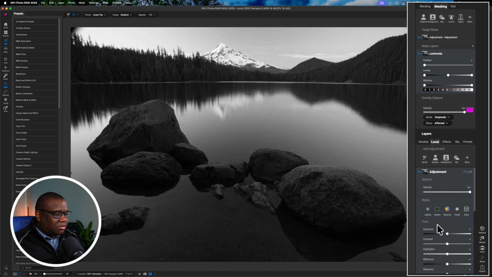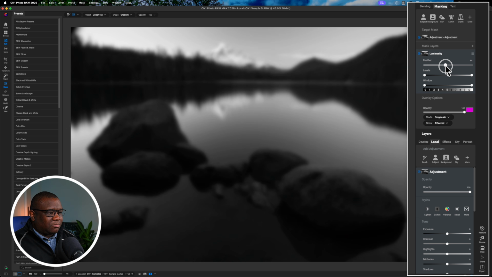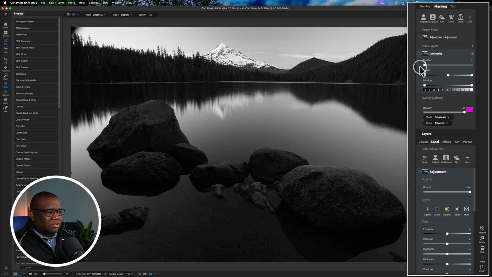Now I'm going to go ahead and reset that exposure. And I want to show you some of the tools that we have to kind of manipulate the luminosity mask. All right. And so the first one is here. It's under feather. If I pull this up, you can see that this mask starts to blur.